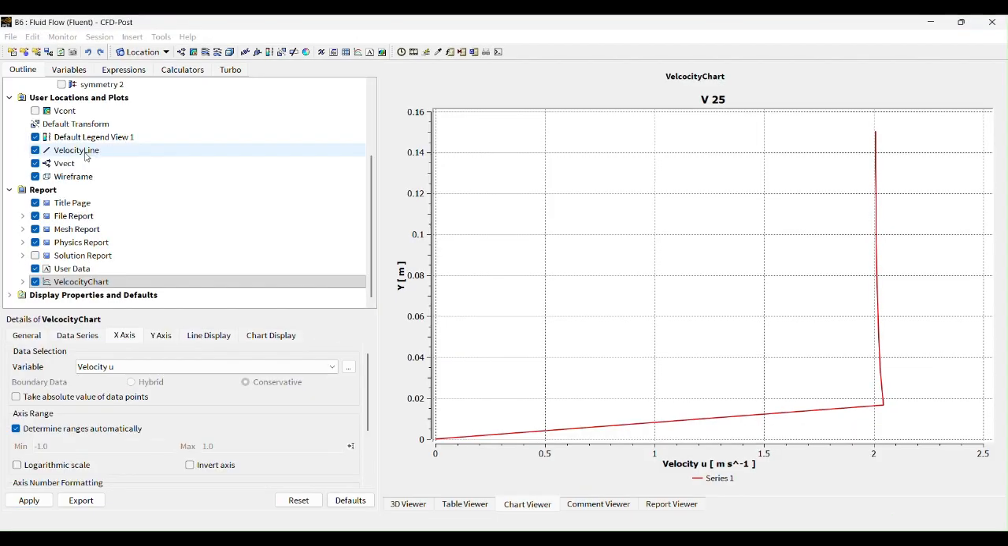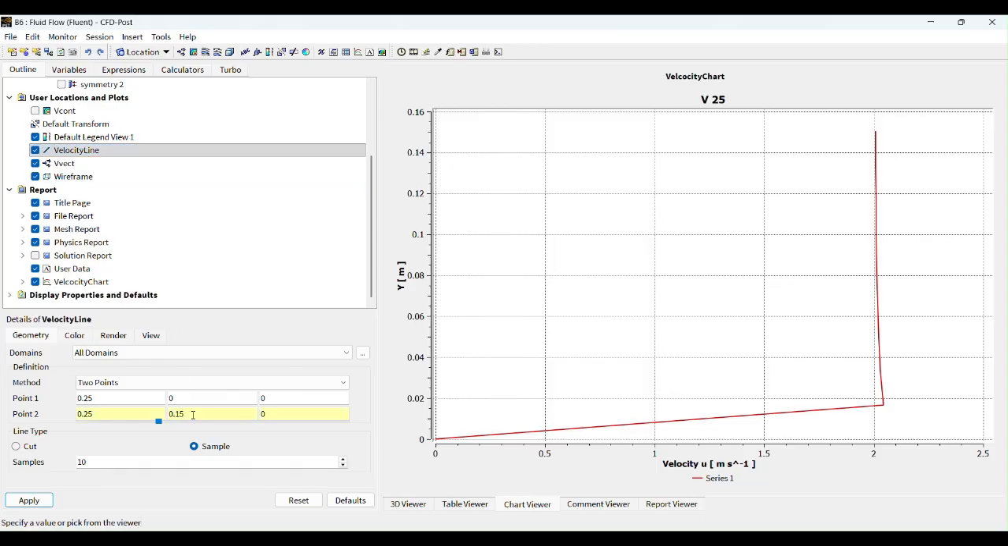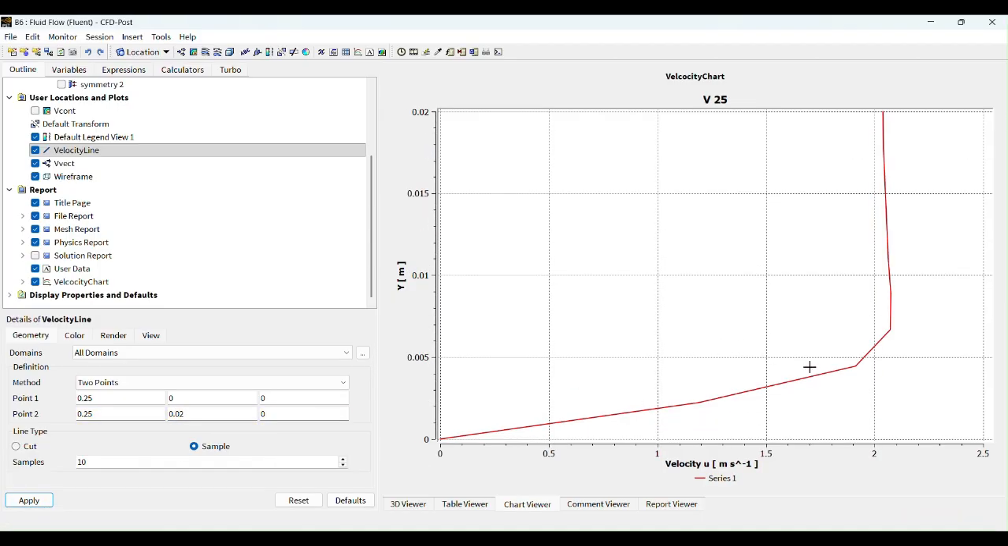Okay, I'm not gonna come over here. 0.15 is too big for this, so we could do 0.02 and apply it. And that should update automatically, which it does. And this is a much better representation of the velocity profile.